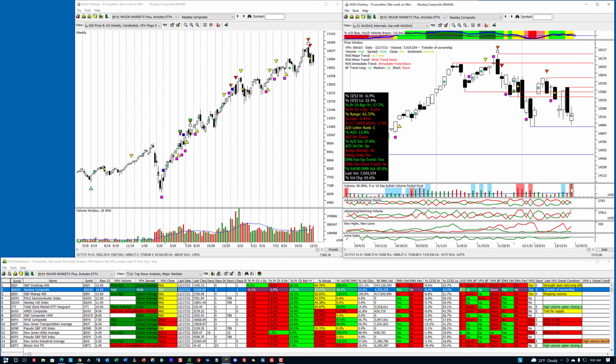Now, look at the volume here. This is because of options expiration. That's why it's such a heavy volume day. And if you look down here, notice that the advancing volume was greater than the declining volume. Advancers were slightly greater than decliners, even though the index was down a little bit. But new lows have turned up compared to new highs.